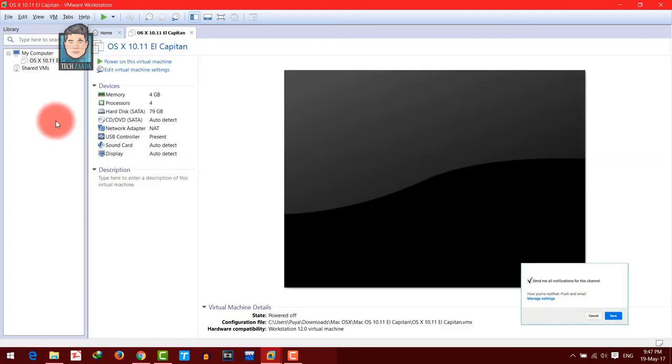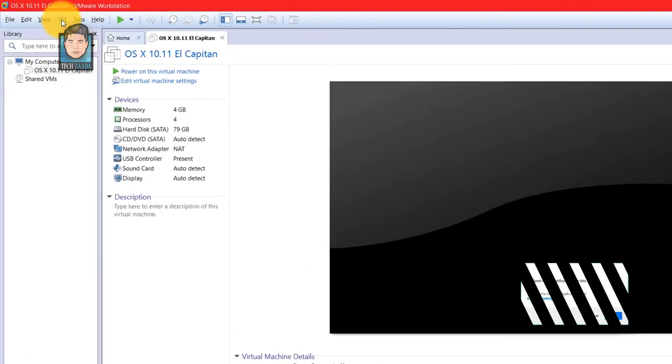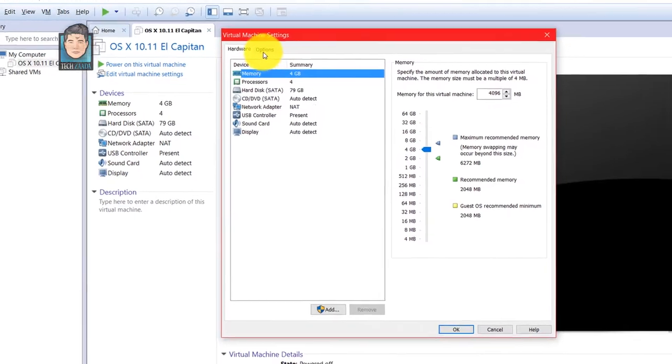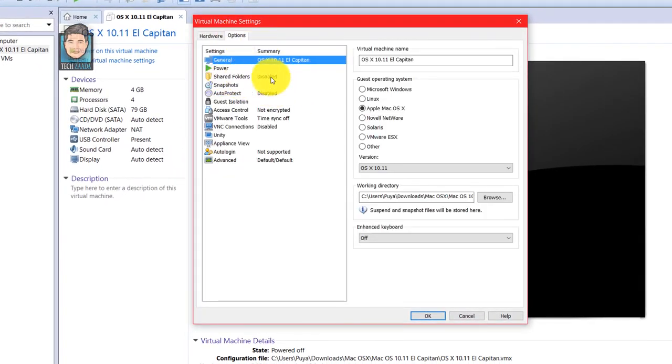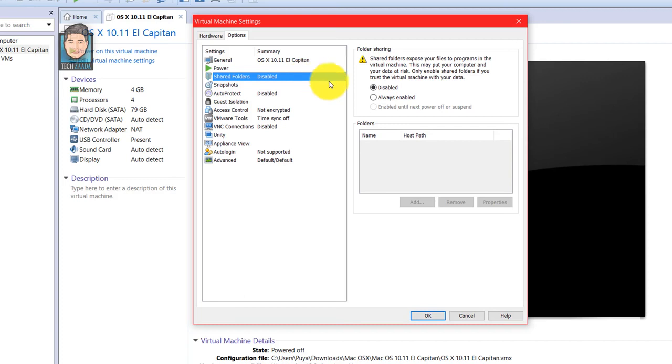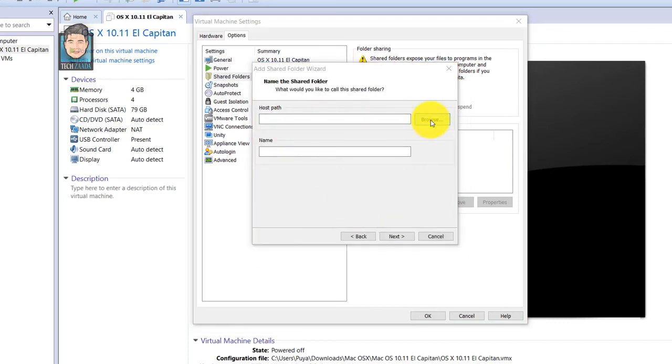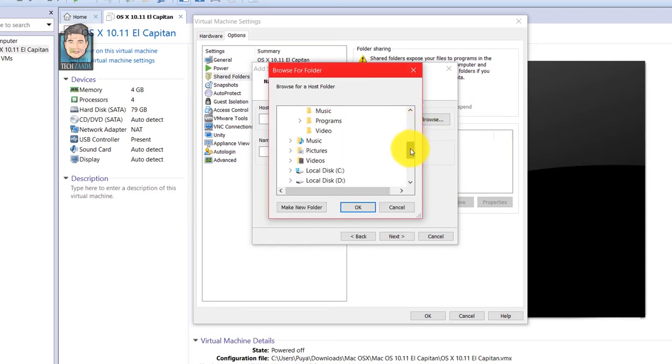Once your virtual machine is shut down, click on this VM tab over here, then click on settings. From settings, click on options tab, then select shared folders, which is currently disabled. Now click on the second option, which is always enabled. After that, click on this add button over here. Now click on next. Now browse, select a folder or file that you want to share with your virtual machine. In my case, I'm going to select a folder from my D drive. Let's say I want to share this folder with my virtual machine, which is video songs.